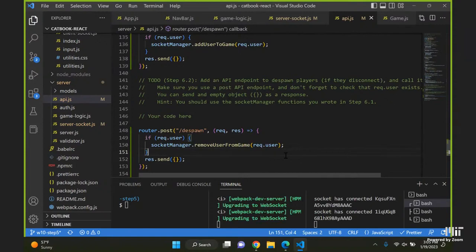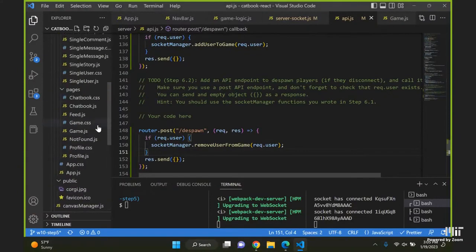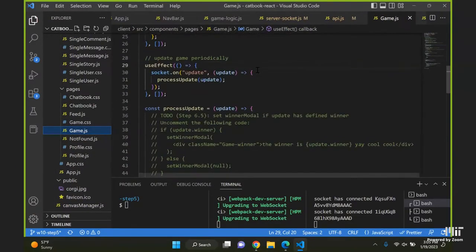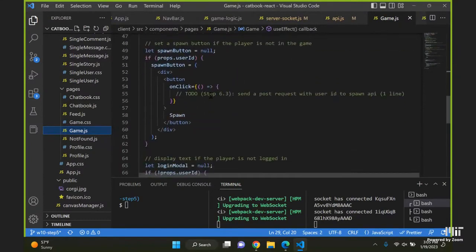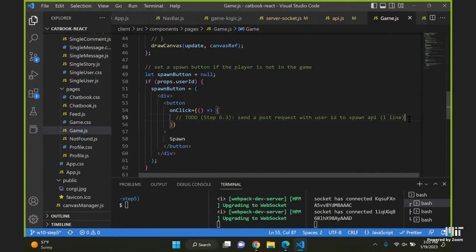Okay. So let's move on to the next subset, 6.3. Let's add a spawn button to the game page and make it call the API. This is purely front end, so let's go to game.js in our client folder. And then let's define the function that we want to call when pressing onClick. So remember, onClick takes in a callback function that it calls when we press a button.